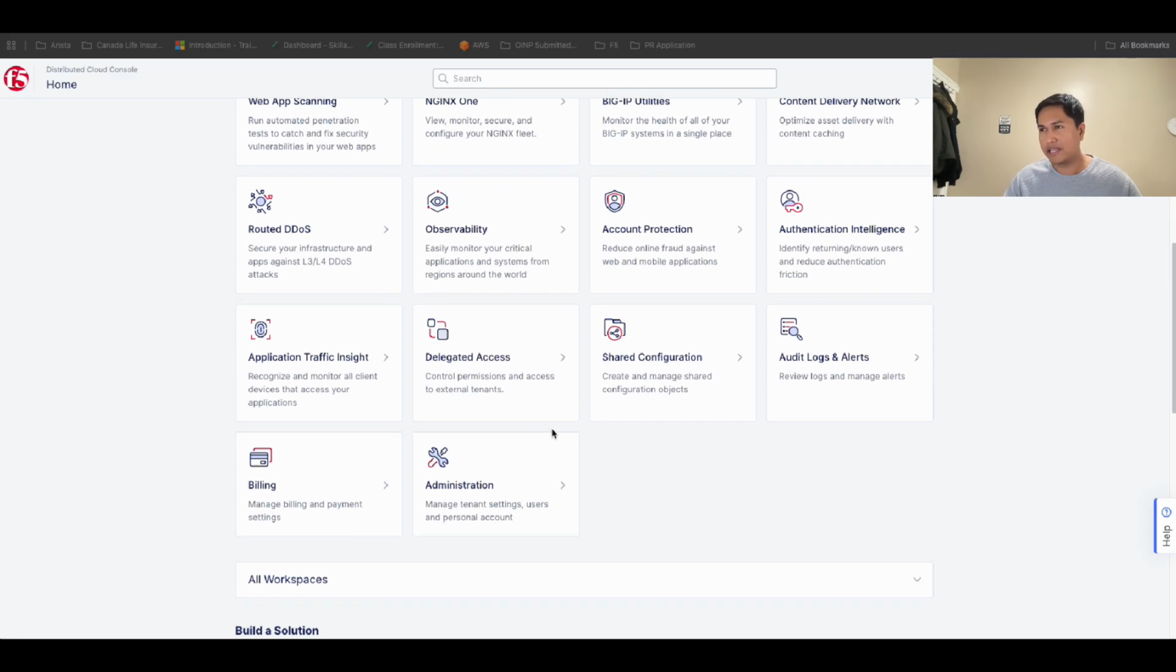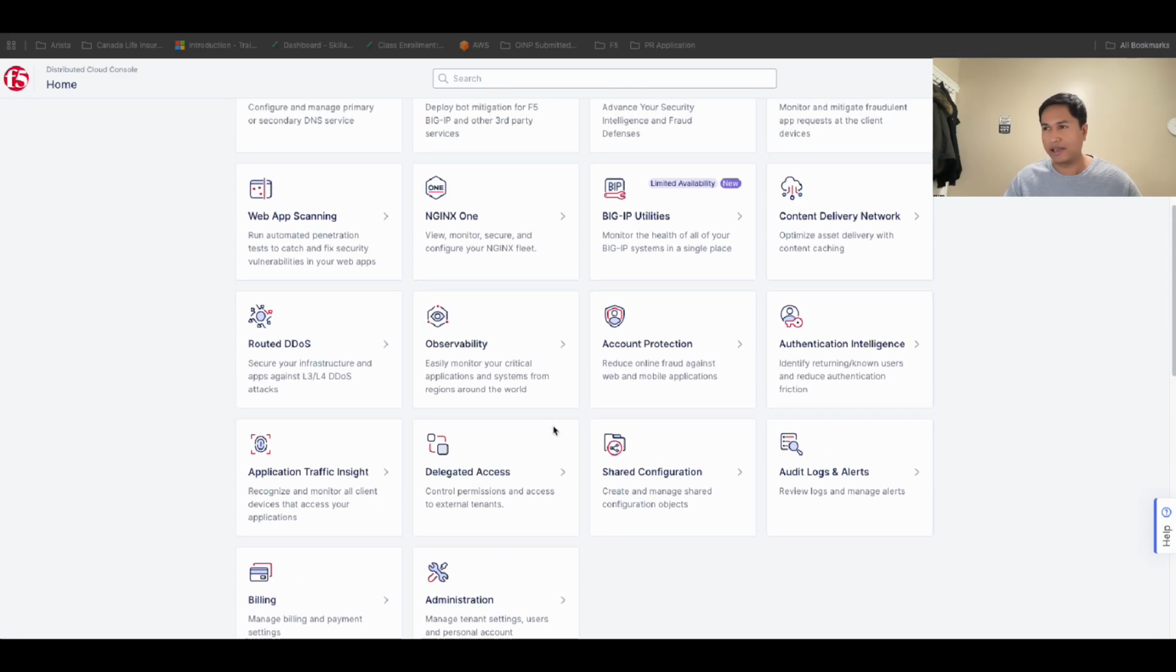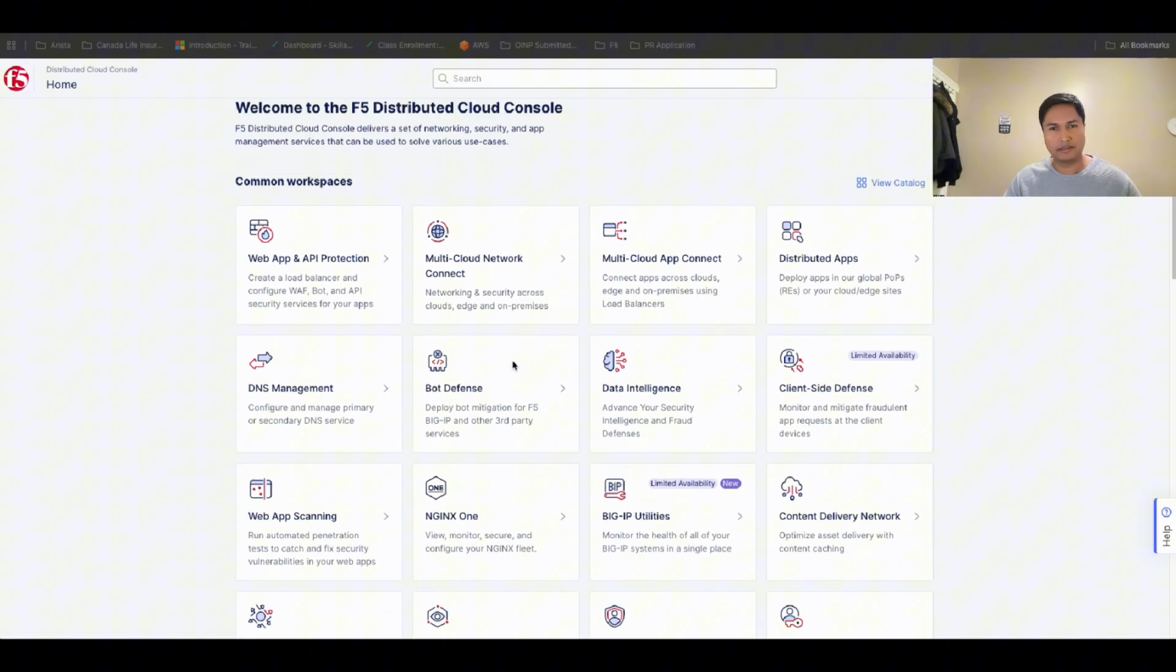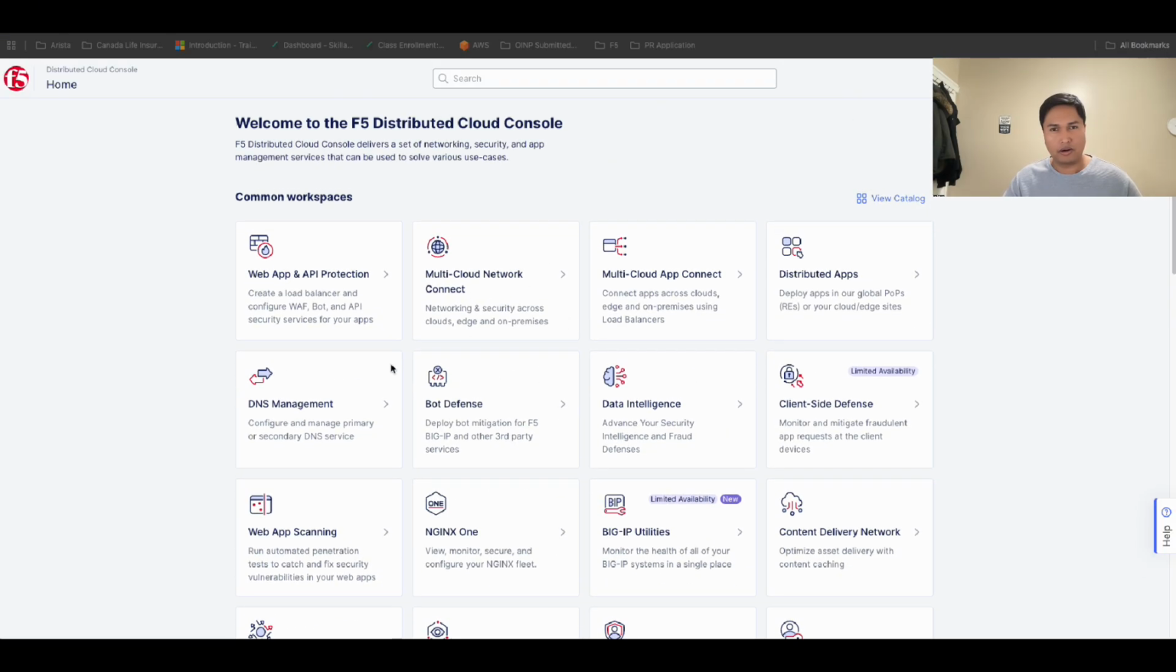We're not going to test everything here. See, they also have NGINX One. So they have a lot of things here. But for testing purposes, for demo purposes, we're going to test only the basic thing.